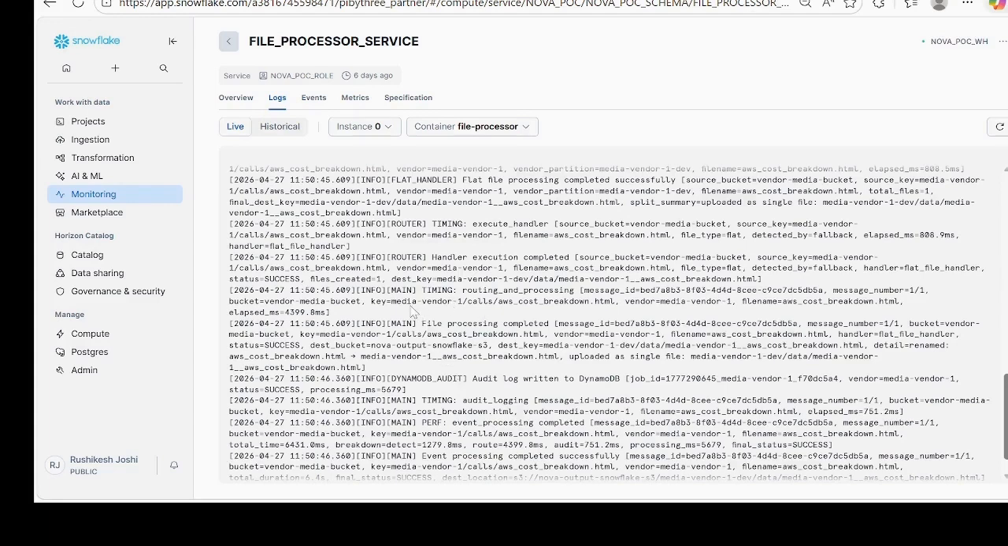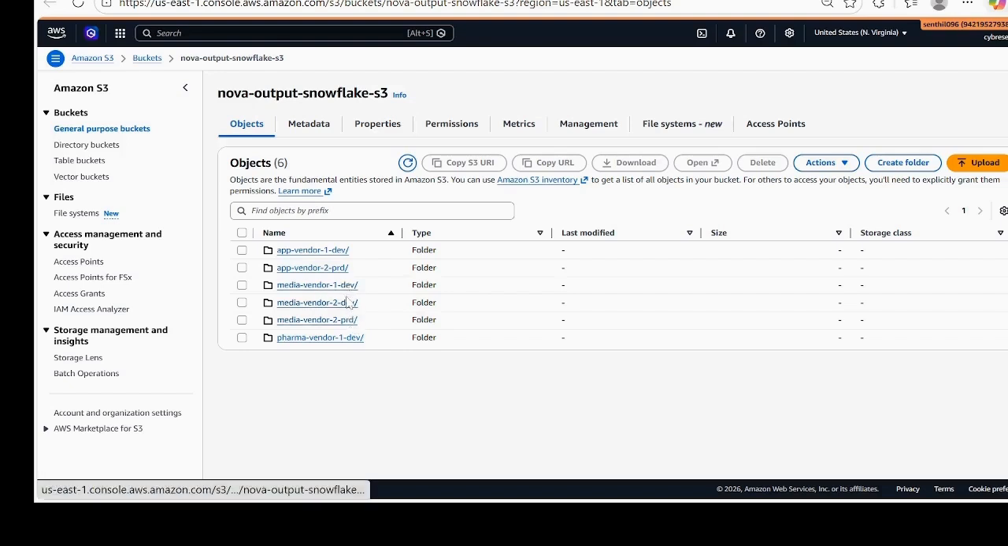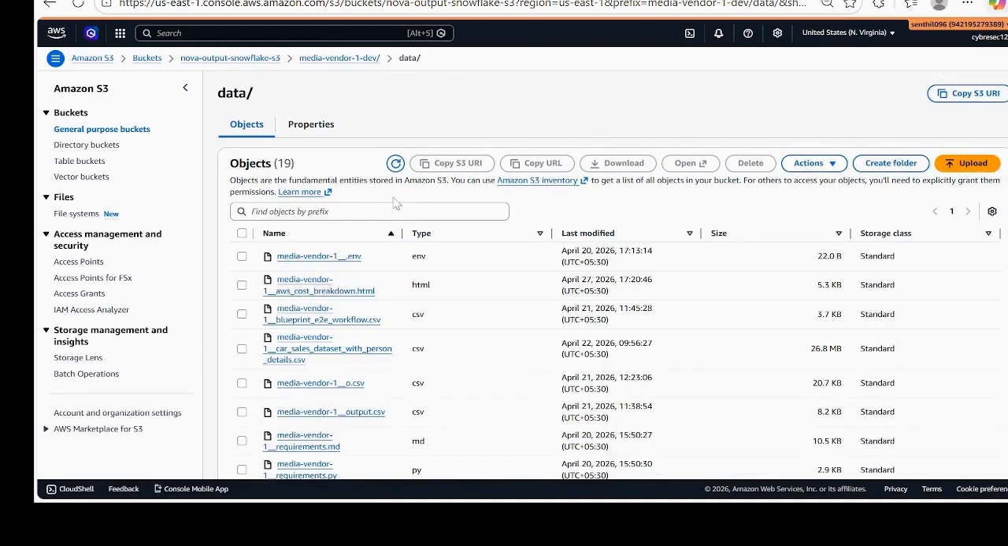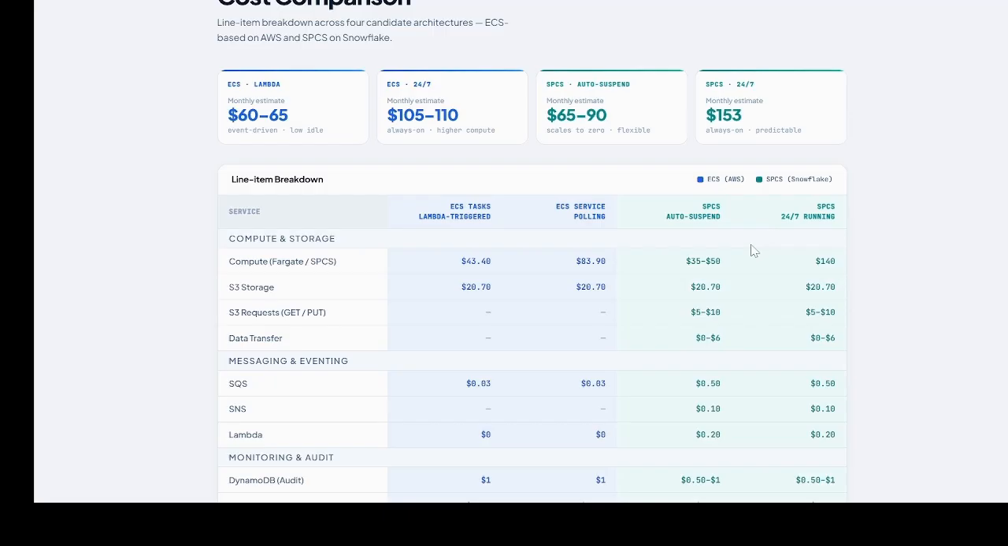So this is the final output bucket which we are going to see. Media vendor one dev, then data. Yeah, so this is the file media vendor one AWS cost breakdown.html. So the renaming operation has been performed, and we can see.